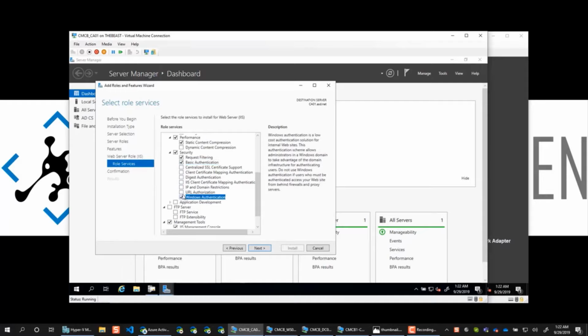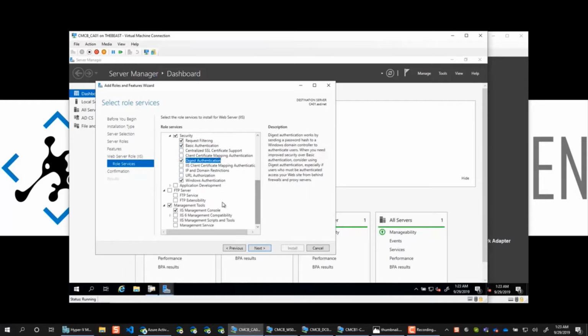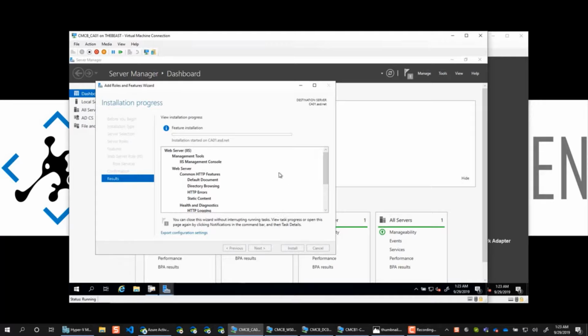Basic auth, Windows auth, digest auth. I don't know which of those are specifically required for this to work. I think we're just doing basic auth, but I just want to make sure we don't have to go back and do it.